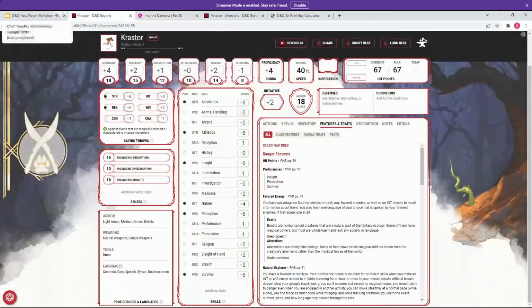Any questions about generating the stats? I know it's a lot there, and I was going to go over that stuff near the end when we just create a whole character from scratch.